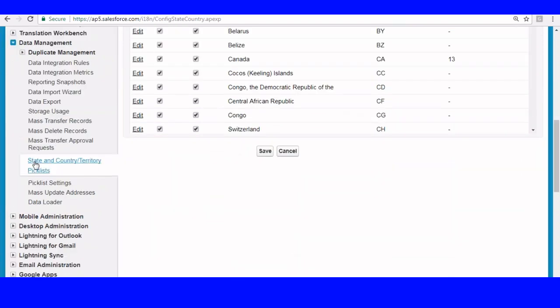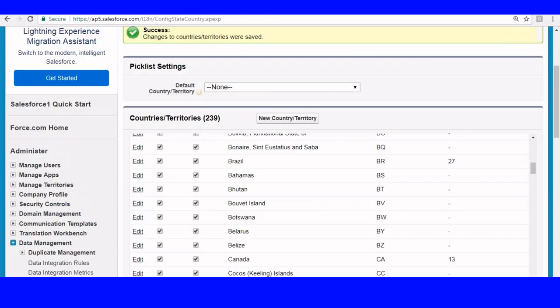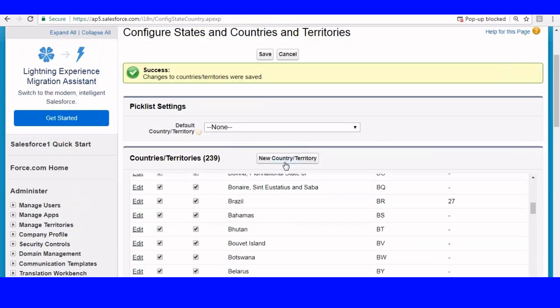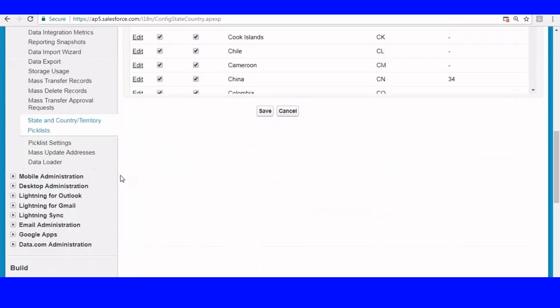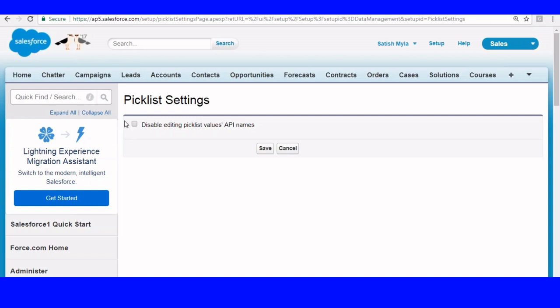State. Then, sir, if you want to add some extra countries, how will it be possible? Then we have pick list settings. Disable editing pick list values. Now, when you are customizing the standard fields, we can add our own options. I don't want you to modify the standard pick list field names, although we can modify the standard field names. Then I will say disable editing pick list values.